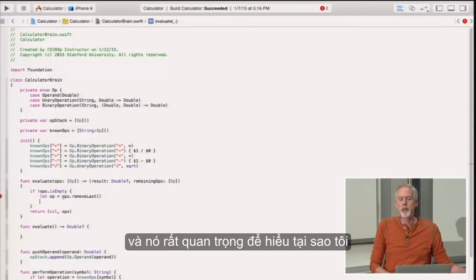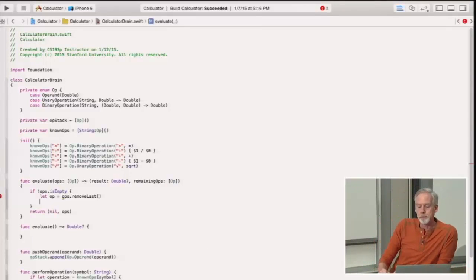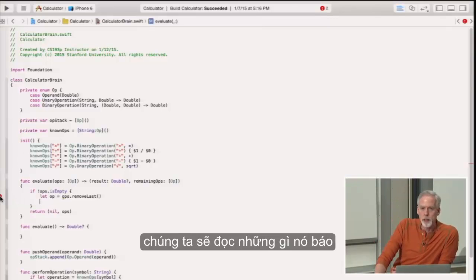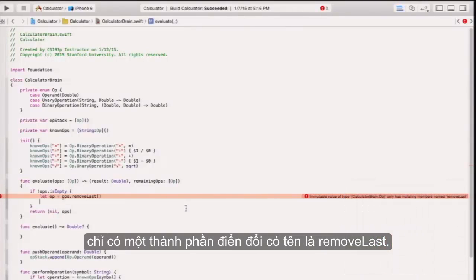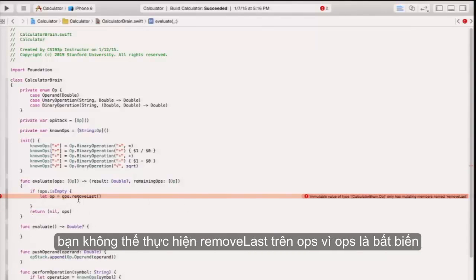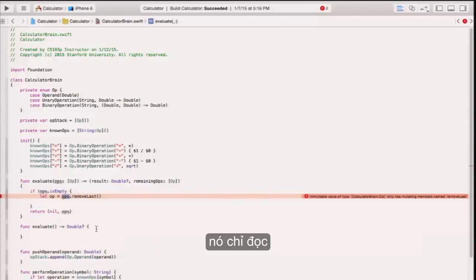And it's very important to understand why I have an error here. Okay, so I'm going to click on it. We're going to read what it says. It says immutable value of type array of op only has a mutating member named removeLast. Well, this is kind of a formal way of saying you can't do removeLast on ops because ops is immutable. It's read-only. You cannot mutate it. You cannot change it.